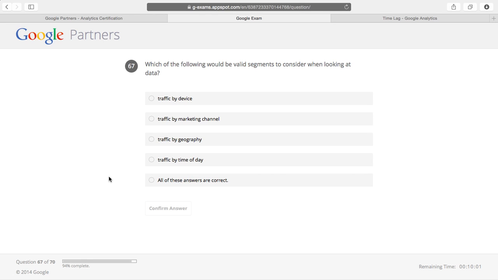Okay, which of the following would be valid segments to consider when looking at data? Traffic by device sounds pretty good. Traffic by channel sounds pretty good. That's also available as a segment. Traffic by geography, traffic by time of day sounds like a good one. They all sound pretty good, and they're all available as segments.